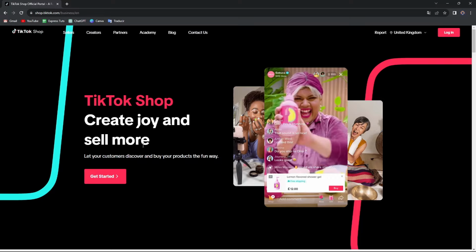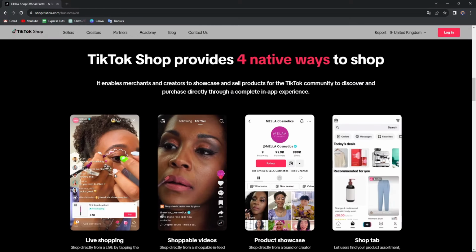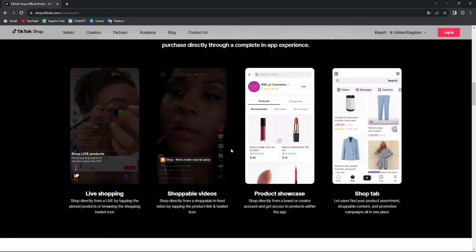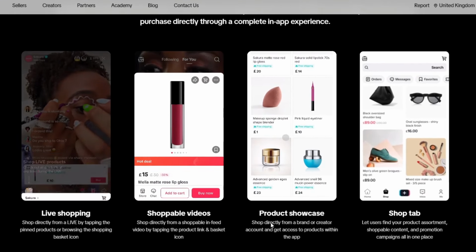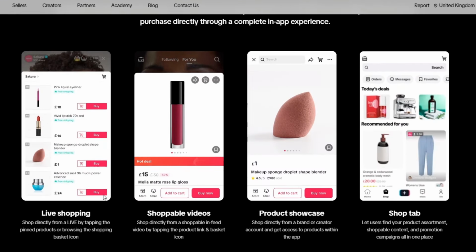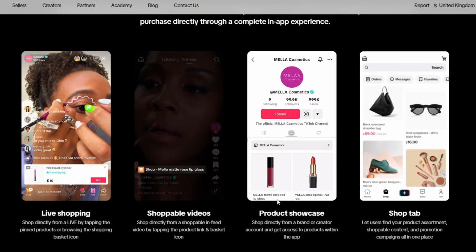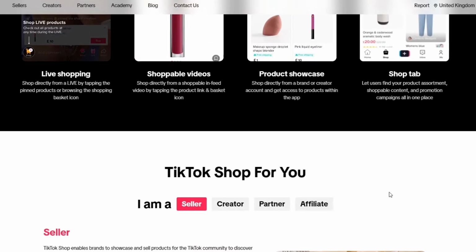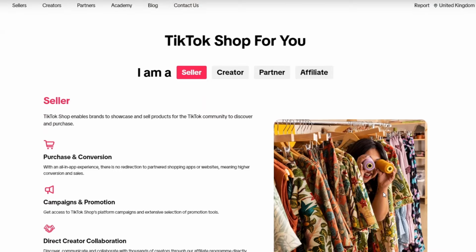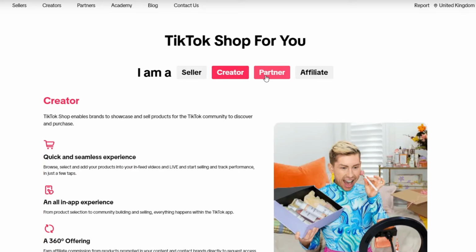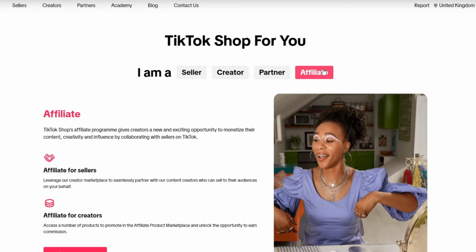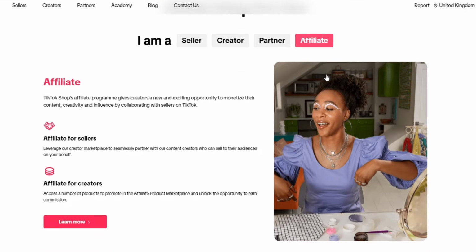So the very first thing you wanted to do is to go into Get Started. There's four different ways of how you can get started and how you can, of course, make the shoppable stuff: live shopping, shoppable videos, product showcase, or even the shop tab. So you wanted to get started, first of all, what you wanted to do is to figure out what is the actual shop that you wanted to get started with. So whether you are a seller, whether you are a creator, whether you are a partner, or lastly, you are just an affiliate. Today, what you wanted to do is to focus into affiliate.